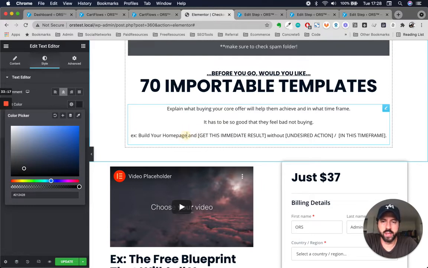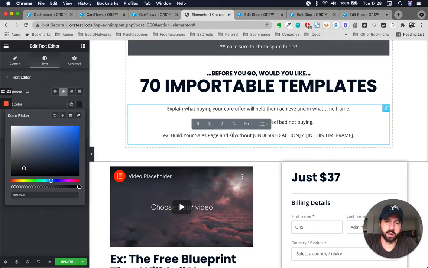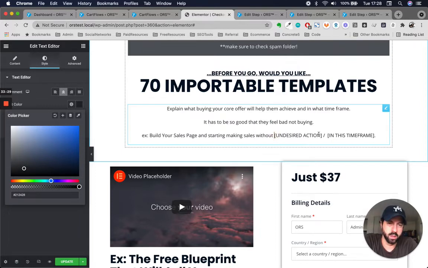or build your sales page, and start making sales without... You can either choose between an undesired action or a time frame. So it would either be build your sales page and start making sales in 7 days. That would be pretty cool.